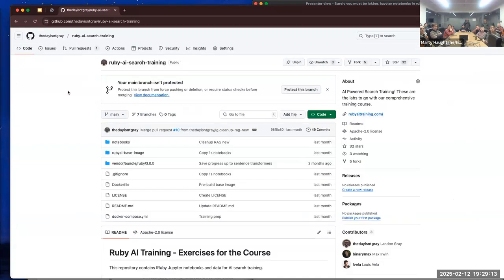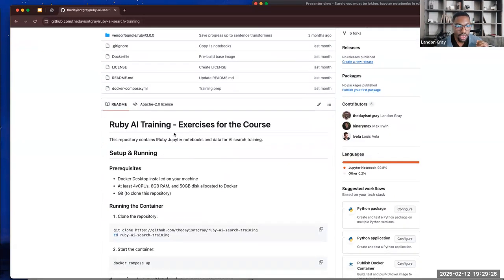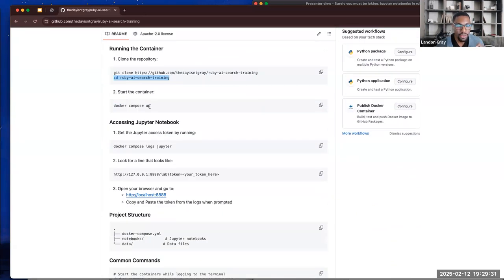We get to see GitHub. So we charge for this training, but we give all the materials away for free. Anyone can go to github.com, the Days and Gray Ruby AI training. It has all the training materials in here. And over here, there's a guide. You just have to clone it, CD into it, and then you Docker compose. I think I'm going to have to double check this. Run this, and if it doesn't work, let me know. But then you Docker compose up. Maybe there was a build, but I don't know. We might have changed something. But you Docker compose up, and you will get your environment.